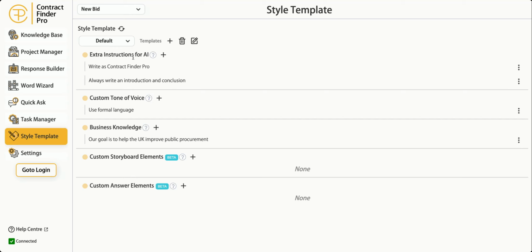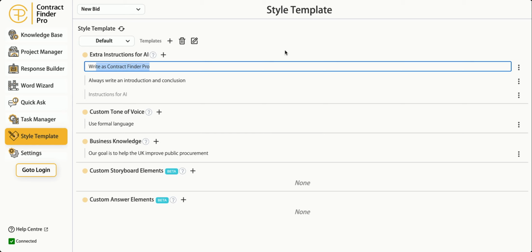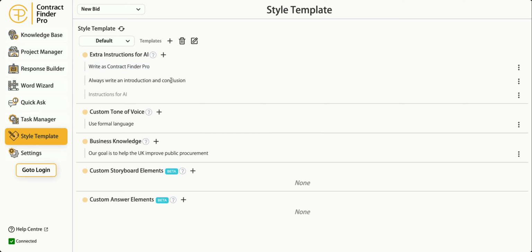So these pieces here, firstly, you can add extra tags, simple as that. And what I've done is I've got some preset ones. This is my default style template. So I want them to write as Contract Finder Pro. That's what I want my answers to say. I want an introduction and a conclusion every time. It might not always be right to do it that way, but that's one option.